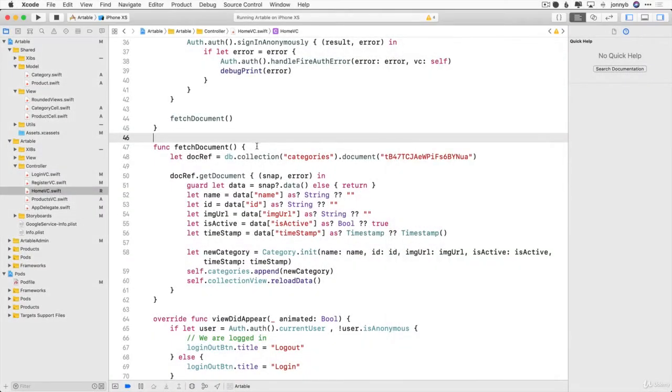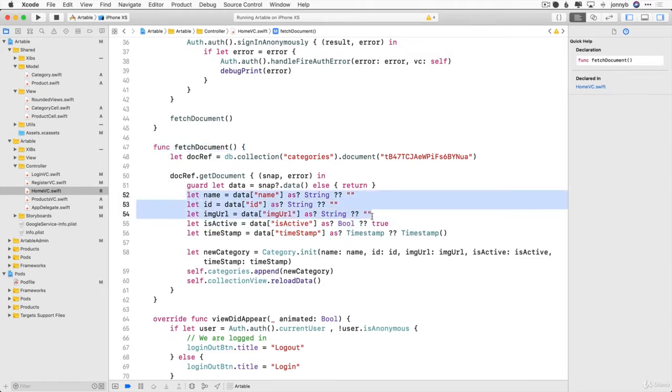Alrighty, so we have our fetch document function. It's working well, but it's a little bit ugly having all of this parsing right here in the view controller. So let's see if we can clean this up a bit.